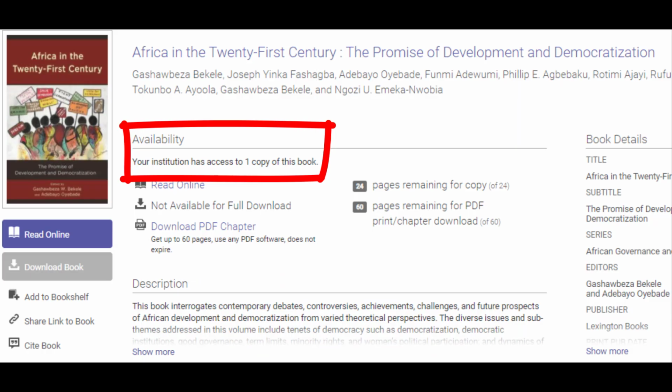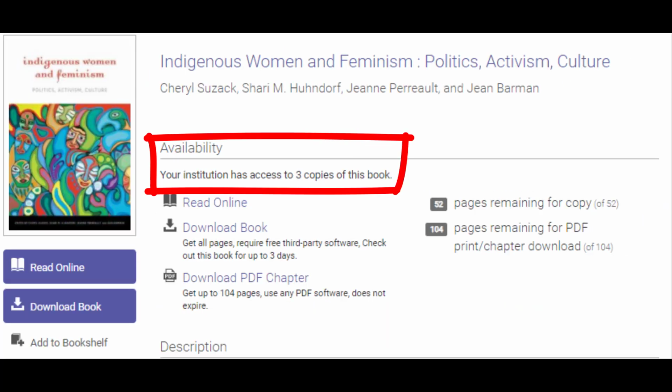We see that this book is limited to only a single user. This book is limited to up to 3 users. This is an important reason for getting into the habit of downloading pages as a PDF so that everybody gets a chance to use the ebooks for your course.